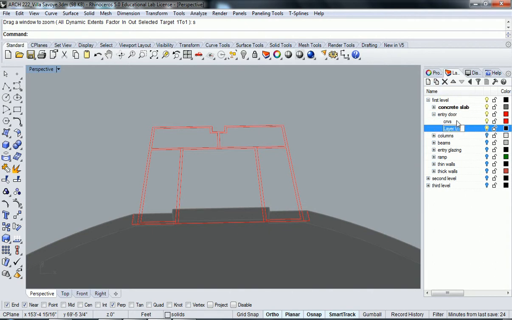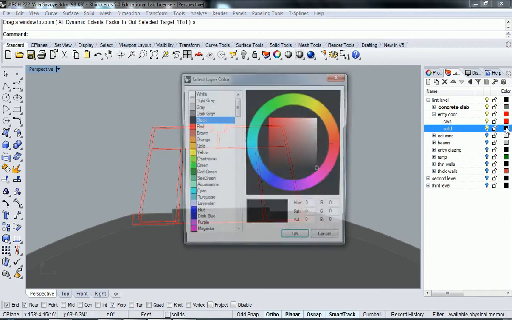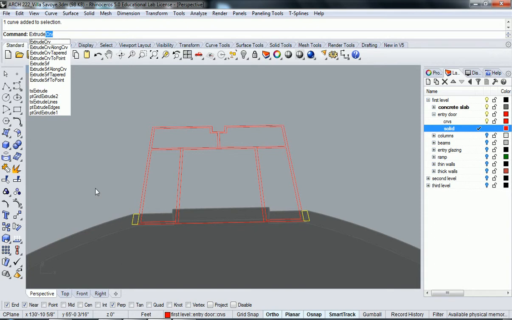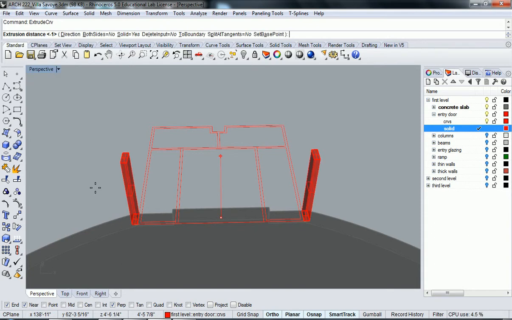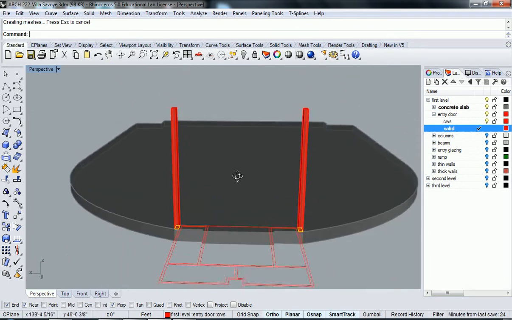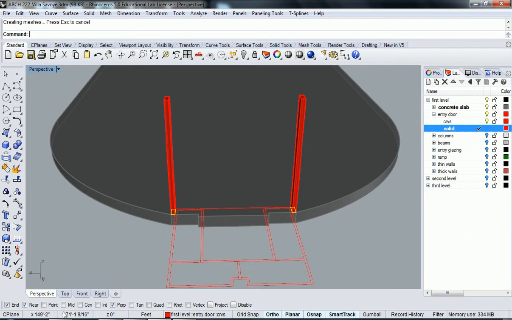Let's create a layer for our solids. So solid, I'm going to make it red so it's consistent, and I'm going to select that layer. So the first thing we have here is we have these two outside frames. They're already ready and they're in place, so let's just go ahead and extrude those curves, and we're going to be consistent and go 9'6". So now we have the outside of our door frame.